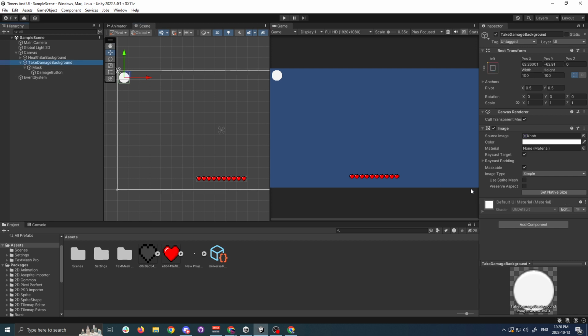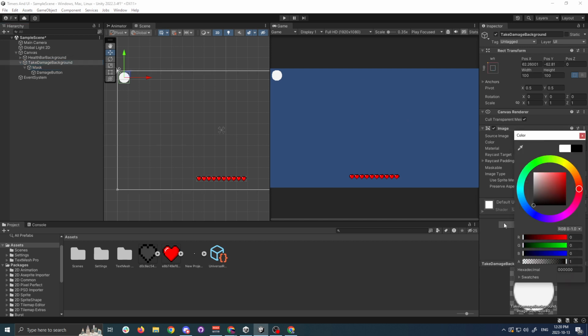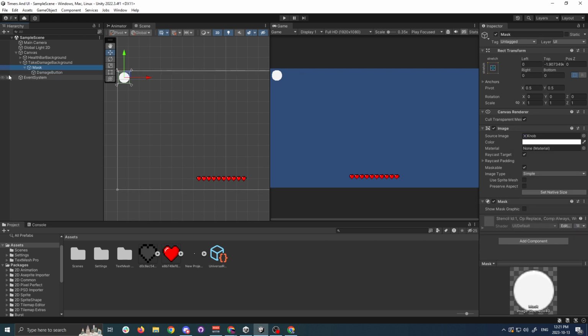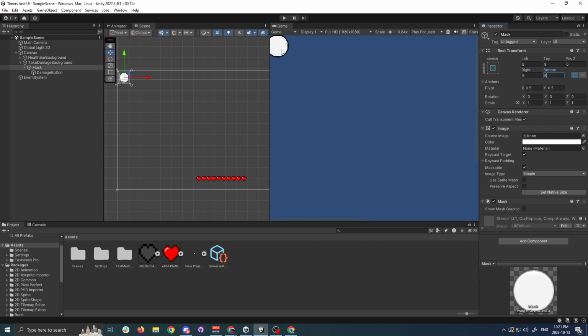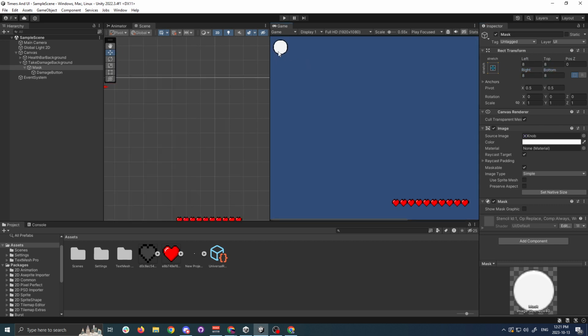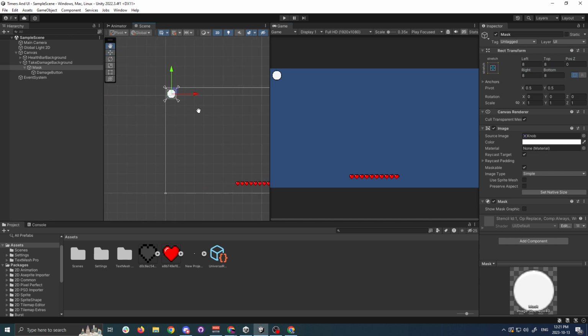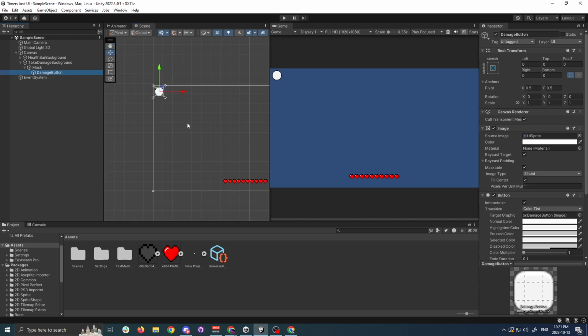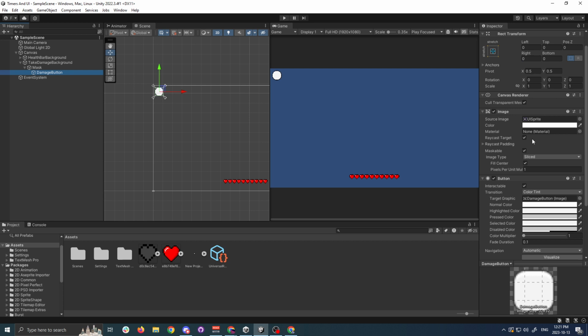Anyways, on this, we can now change the background color to be black, which you'll see will have no effect. So what we need to do is on the mask element, we need to shrink our mask. So we're going to shrink our mask by 8 pixels in every direction. And now we'll have that border. Very cool.